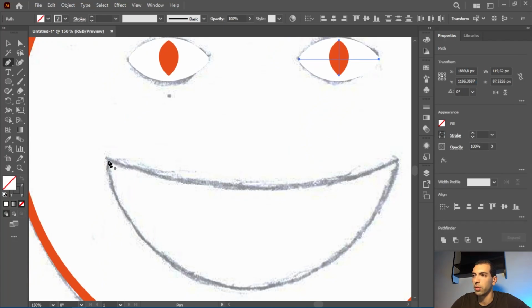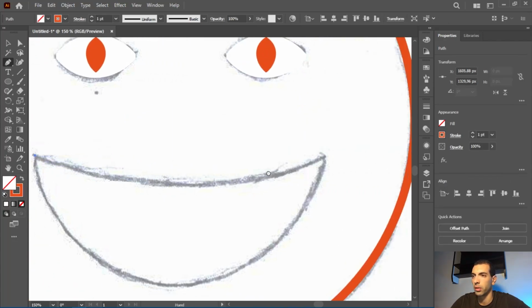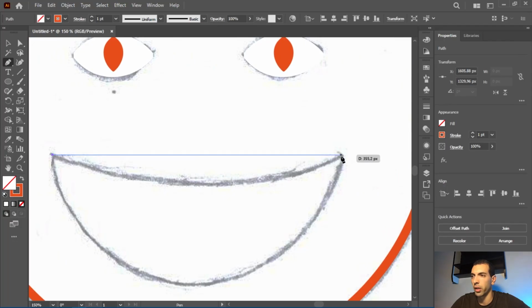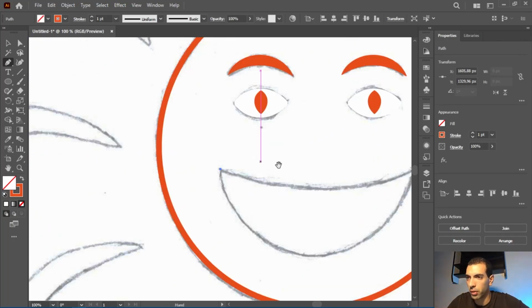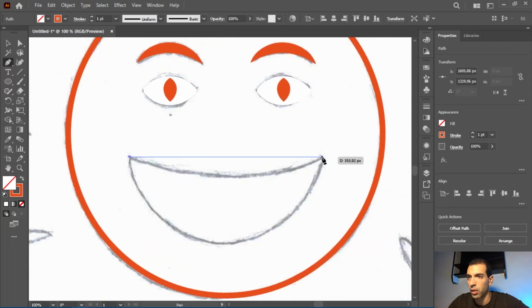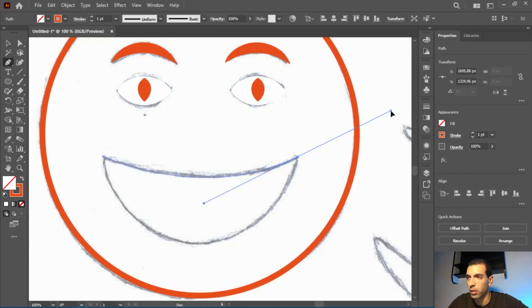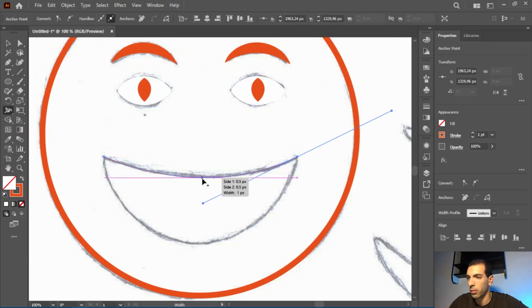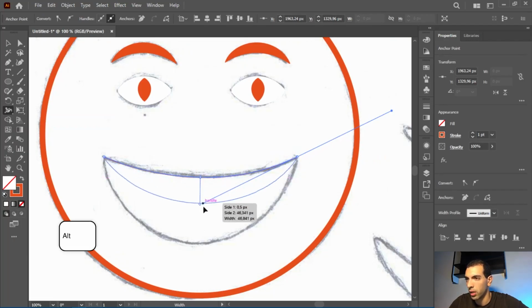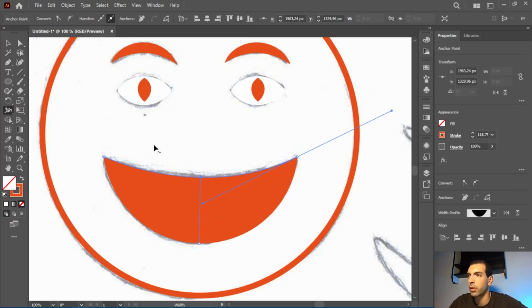Go back to pen tool. I'm gonna create a curved line like this. I'm gonna zoom out and redo it so you can see, a curved line like this. Let go, escape. Now using the width tool, same thing, I'm gonna press Alt and click and drag just like this, and now we have a mouth.